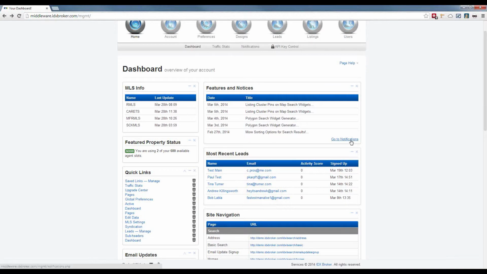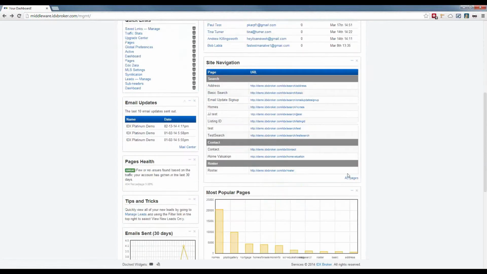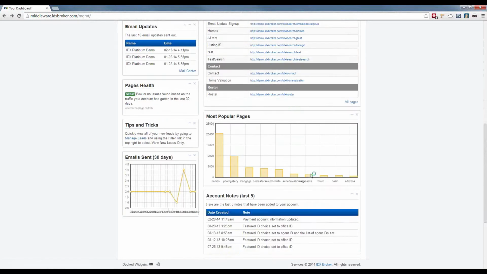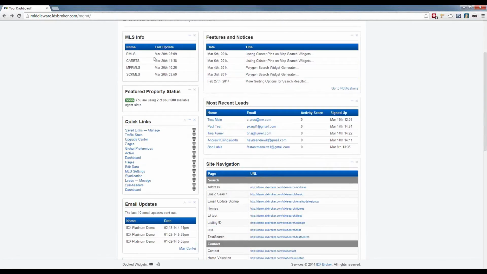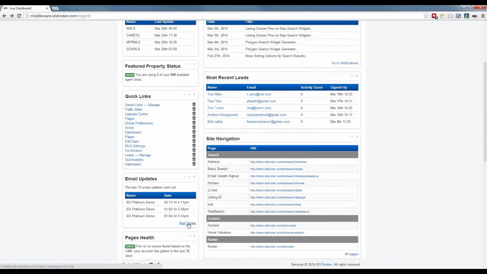In some of the widgets, you can go directly to the tab, like the Pages tab and so on, and in some you don't. We have MLS info here, so anytime you have multiple MLSs, you'll see that. You'll see the latest update as well on the MLS. And any email updates that go out, you'll see that. And then you can click through to the Mail Center and visit that.